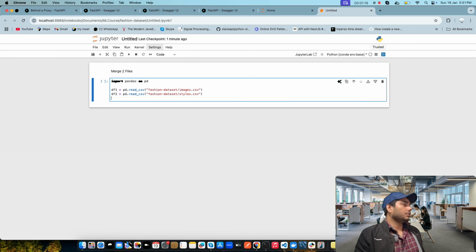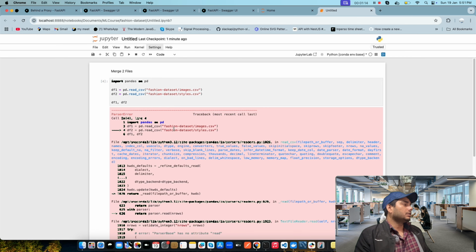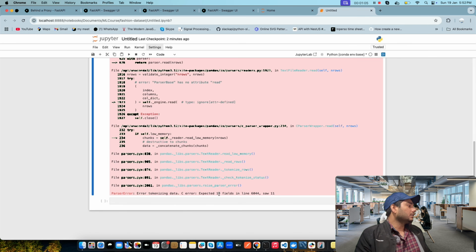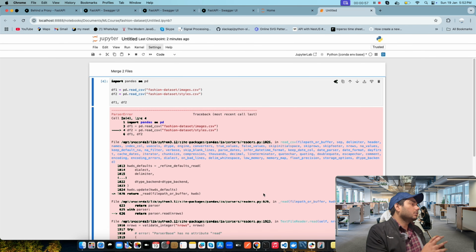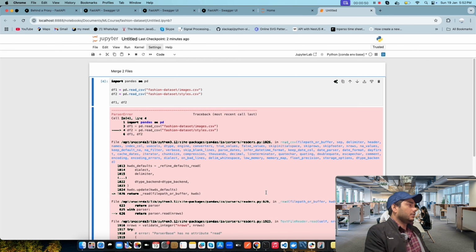Now let's print both these data frames and see what we got. If I print it, I think there is some issue. What is that? Tokenizing data error. We have some issues over here: you see it expected 10 fields in the line, but it sees 11 fields in that line. According to the column structure, there are 10 columns only, but a few lines have 11 values, so it doesn't match.